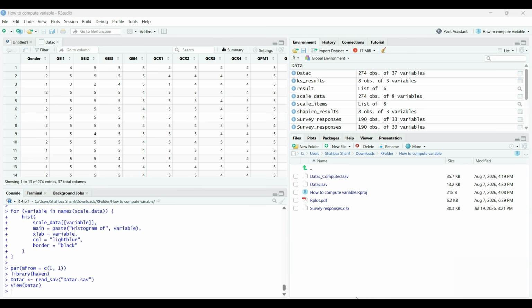So in today's video, we will learn how to check the normality of data visually using a histogram in R. A histogram displays the distribution of numerical data by dividing observations into intervals called bins. So it helps us examine the overall shape of the distribution and identify skewness, unusual peaks, gaps, and possible outliers.